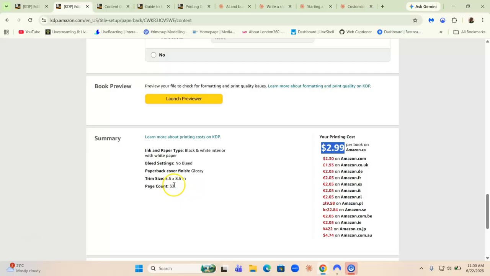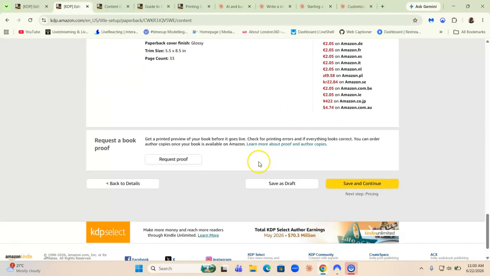So you want to maximize on the page count, right? Because if your book is only 57 pages, your print cost is the same. If it's 100, it's still the same. There's a range, so you remember that, okay? And always request a proof before you publish.